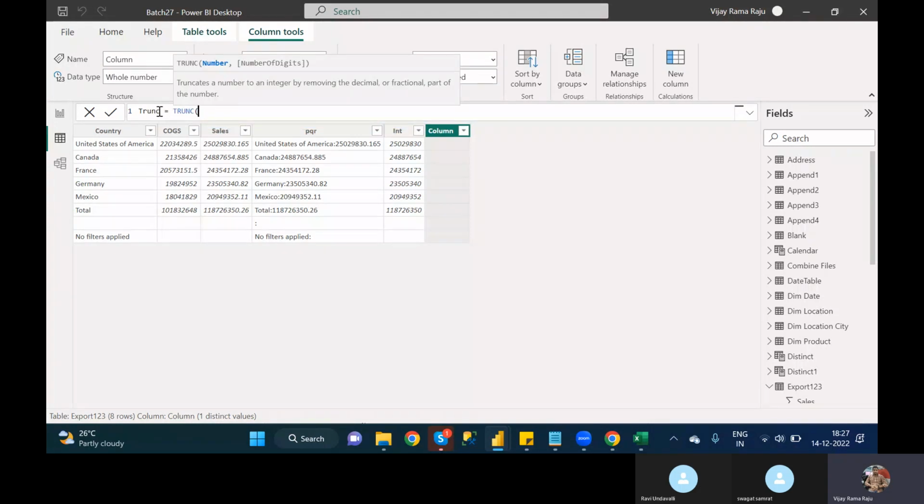Here, first you need to write the column name. After that, comma, you need to write the decimal, how many decimal places you want. Suppose I want 1 decimal place. Up to 1 decimal place, whatever value is there, it will be displayed as it is. If you want, you can check it.